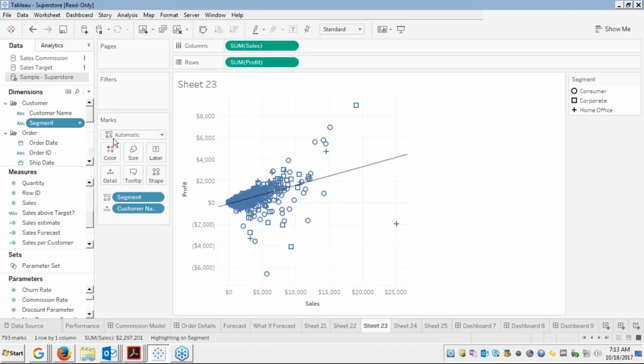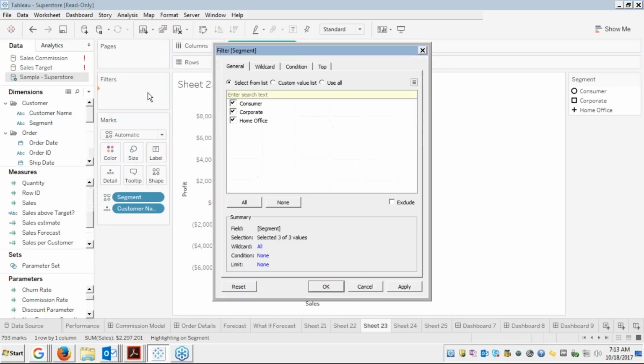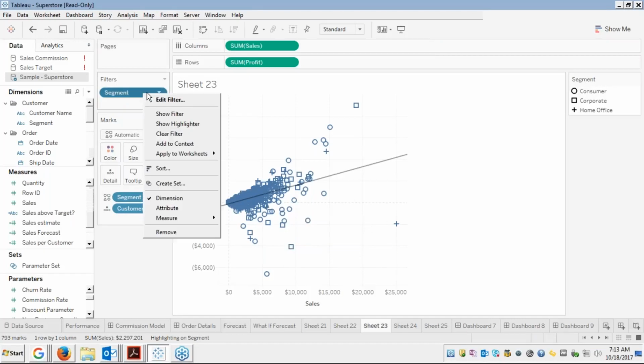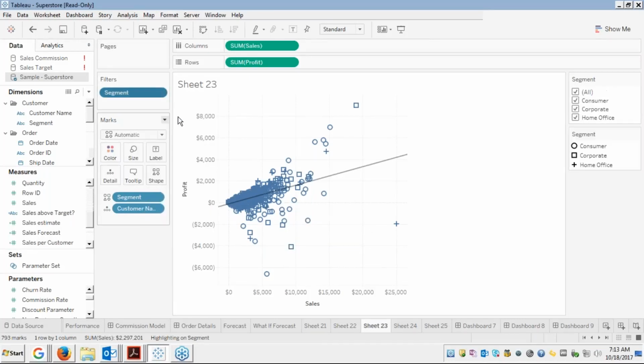Yeah, the segment filter is available here. I'm just taking and dropping it over here. Okay, so now I added a filter by segment here. I'm just clicking on show filters. So now all segments are being checked by default.